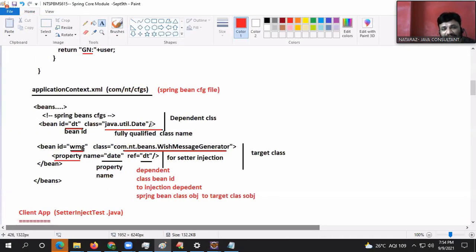I closed the first bean tag by keeping a slash. The slash indicates closing when you don't want to write a body. Here I have a body to write, that's why this one. So if I want to perform setter injection on 10 properties, you have to write 10 property tags. If I want to do setter injection on 3 properties, you should write 3 property tags. You can write them in any order, that's not an issue.